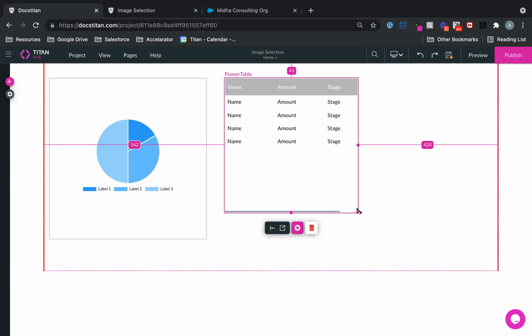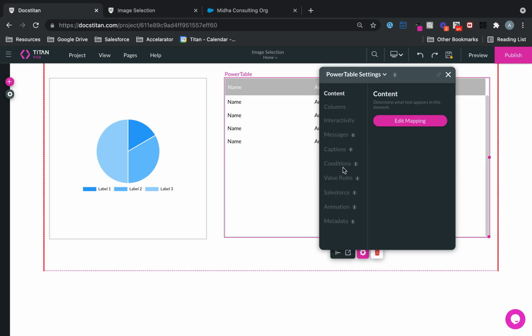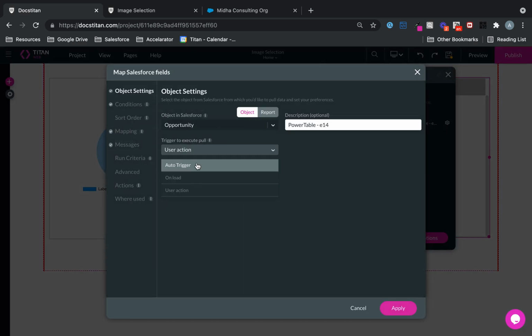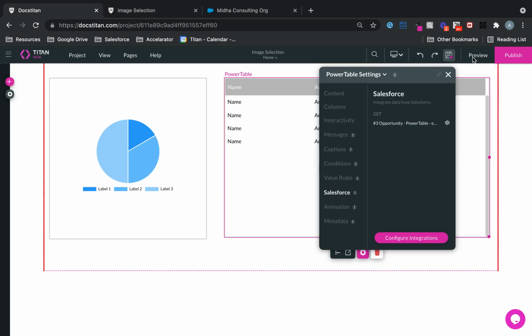One of the things I'm going to obviously change is I'm going to run it on auto trigger, so it runs based off my value selected. So go to Salesforce, click on this bad boy here, and we'll set it to auto trigger. Apply, close, save.